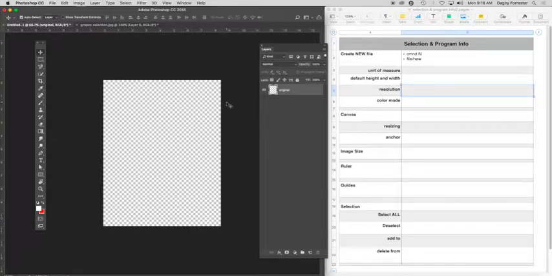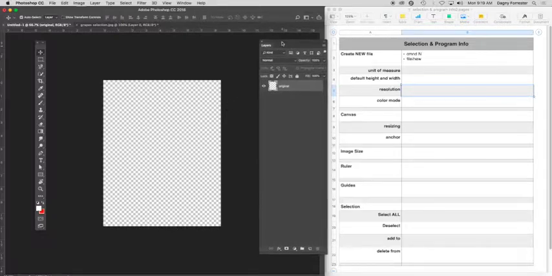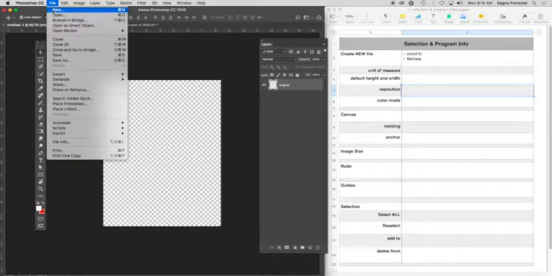Okay, we're going to cover the selection and program info notes. Some is recapping because we have already covered it on previous notes. So creating a new file, let's start there. There's a shortcut, Command N, or go to File, New. And you can see again the shortcut, Command N.